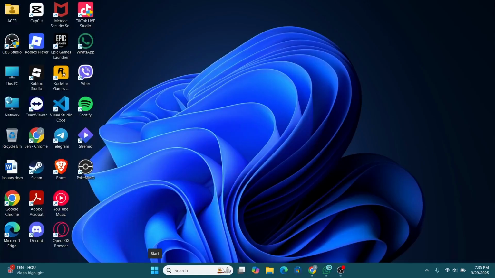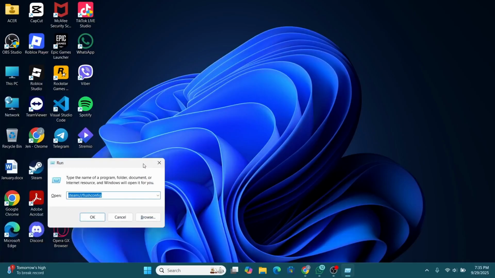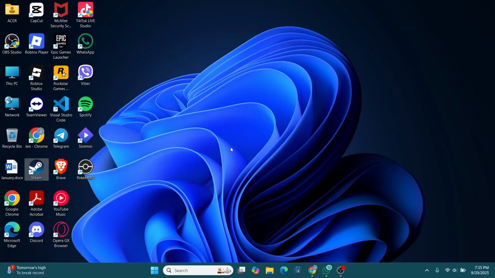Apart from that, you can reset the Steam network config. Hit Windows plus R for that once again. And here type in the Steam code, steam://flushconfig, or the DNS config. After that, hit enter. Once you do so, it should reset the Steam network configuration for you. And you can also change your password if necessary.